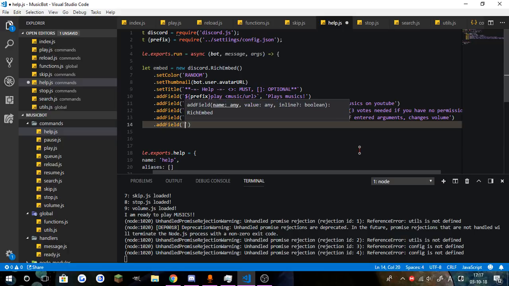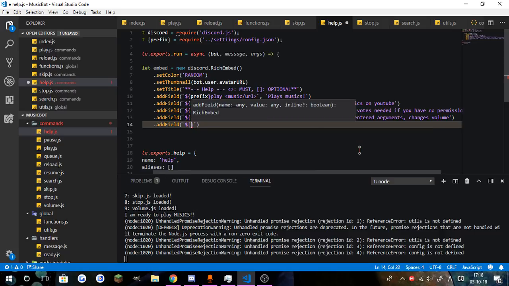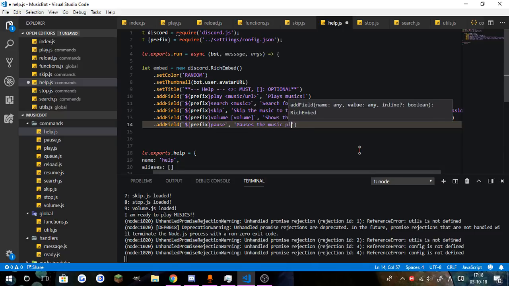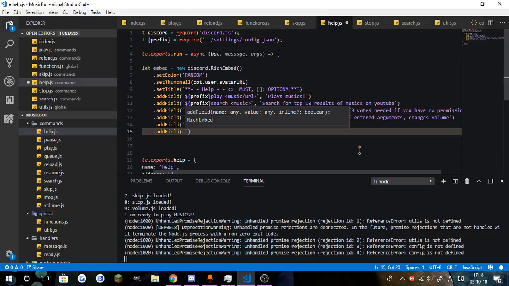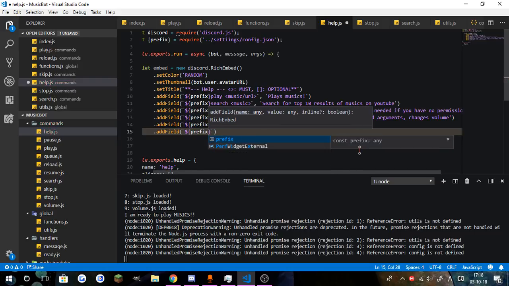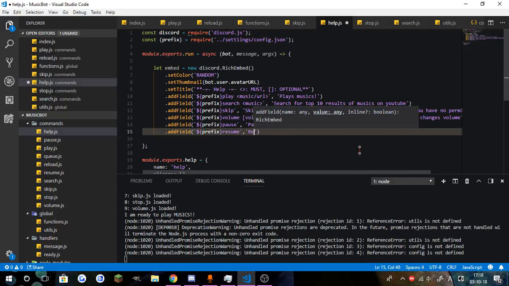And then we're gonna add another field for the skip command. Do we have the skip command written here? Yes, I actually already did. So we need the prefix. What would we need? Resume. Let's use pause first because you would need to pause before you resume. So pause. Pauses the music playback. And we're gonna add another field, which is going to be for resume. Resumes the music playback.